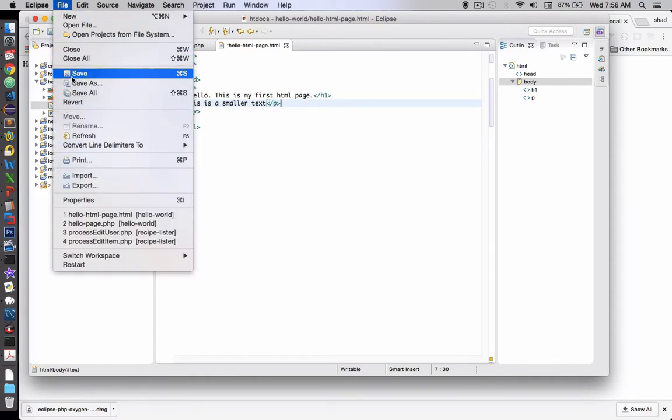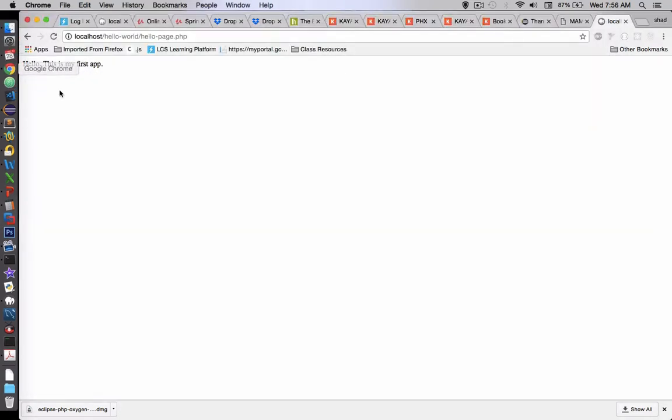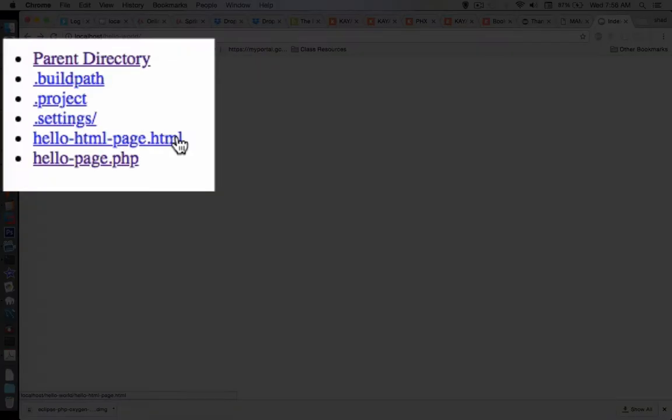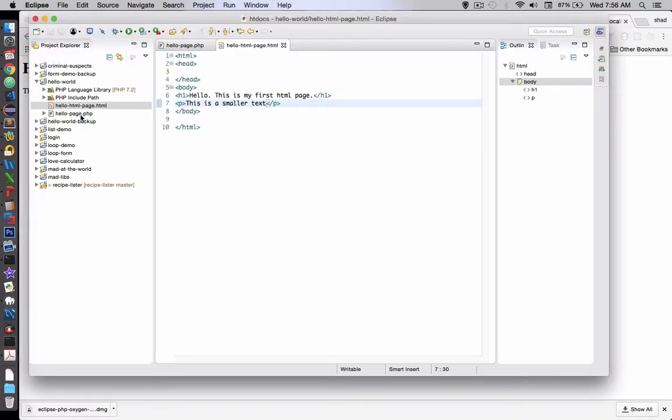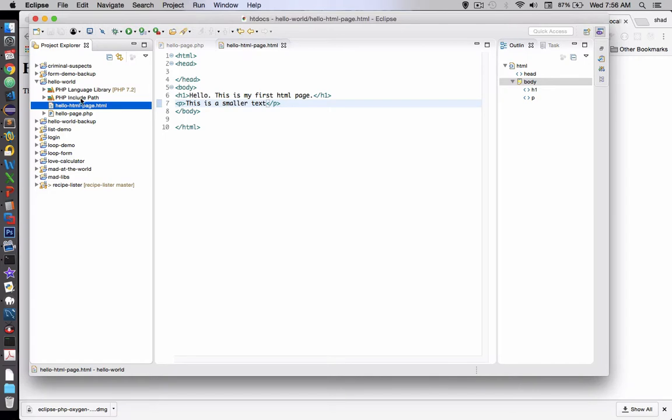And let's also take a look at this page. So I'm back to my web browser. I click the back arrow and I don't see my new page. If I push the refresh button, I do. So now I can click the HTML version. You see that I have two different kinds of text. I have the H1 and the paragraph text. One more example. You can mix both HTML and PHP on the same page.